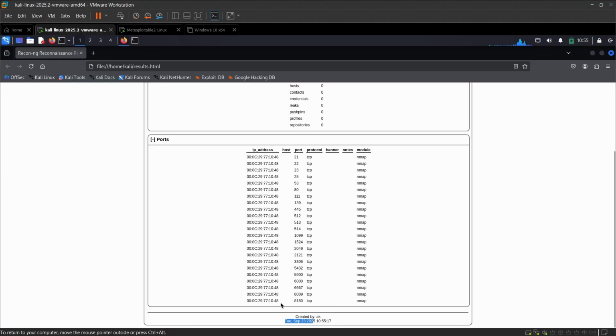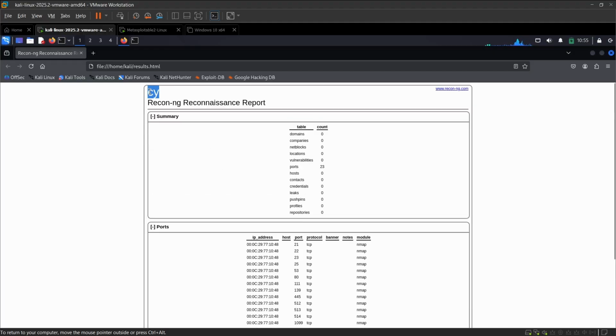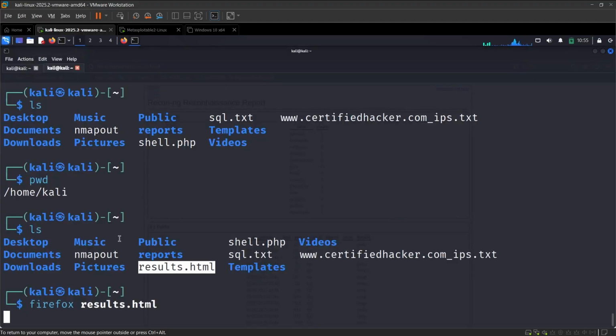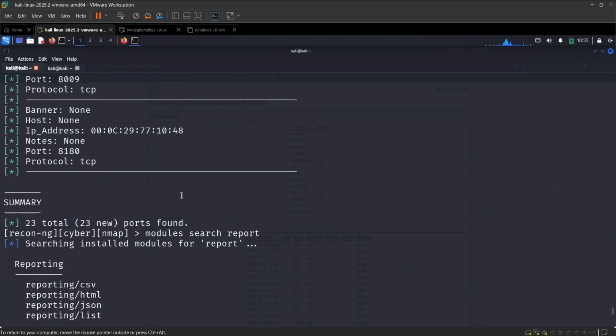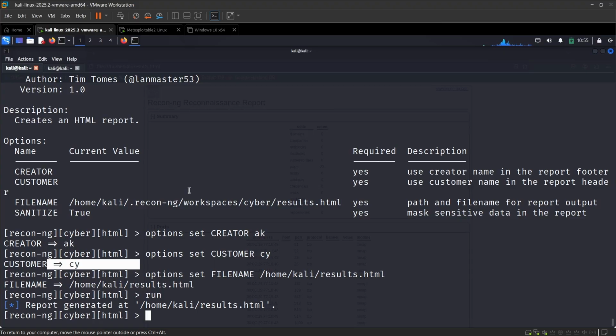As you can see, it's created by AK, and this is basically the CY, which I set for the customer. Okay, so this is how you basically use this import module. So let us try to use some of the modules.